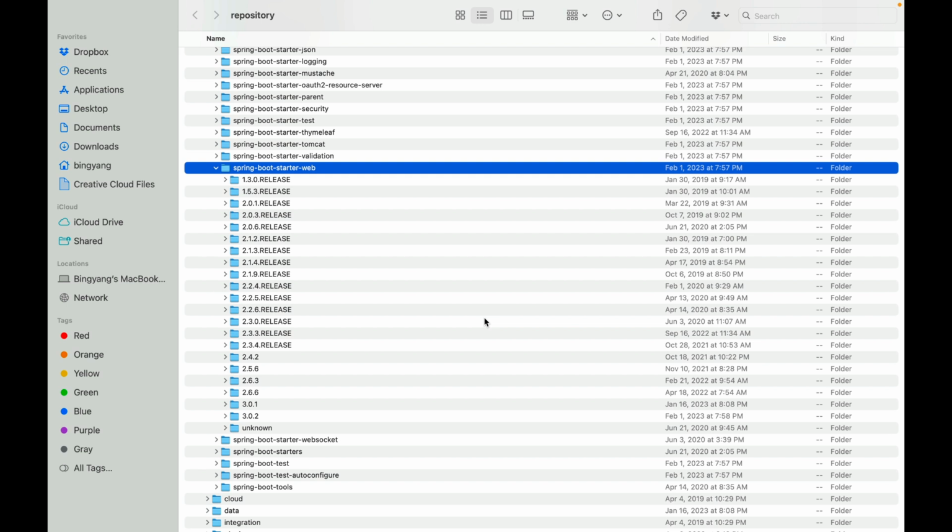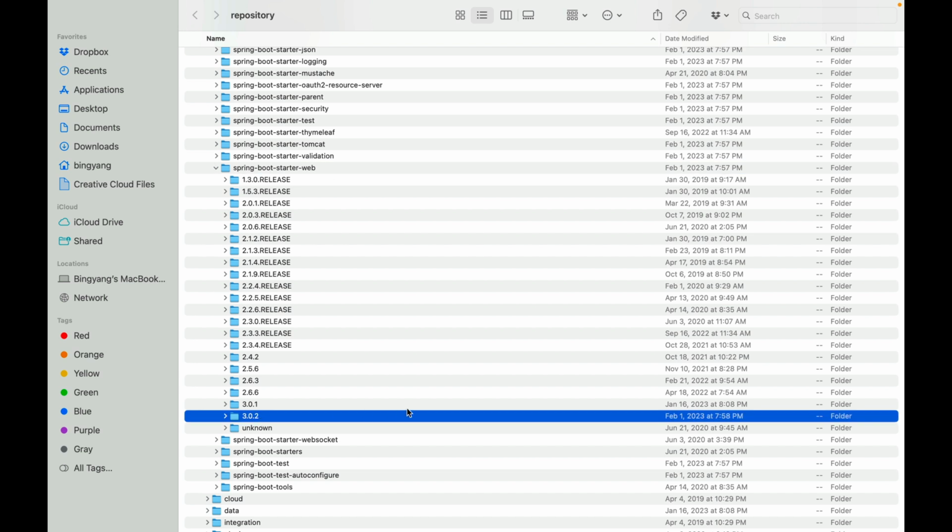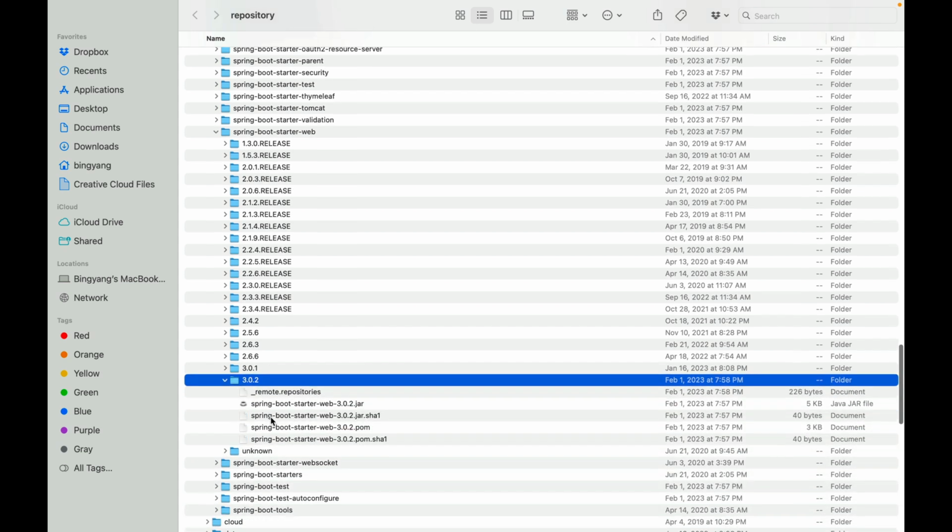Now here is interesting. There are actually different versions of Spring Boot Starter Web, starting from 1.3.0, and all the way to this one, 3.0.2, which is the one we're using. As you can see, the Spring Boot team changes the way they name their releases. They used to have release as the postfix, and after 2.3.4, they dropped this postfix. So now they just have 3.0.1 or 3.0.2. So this is the one we're currently using.